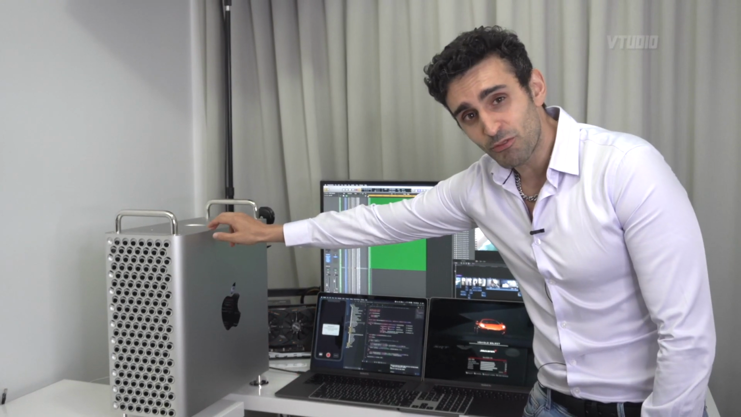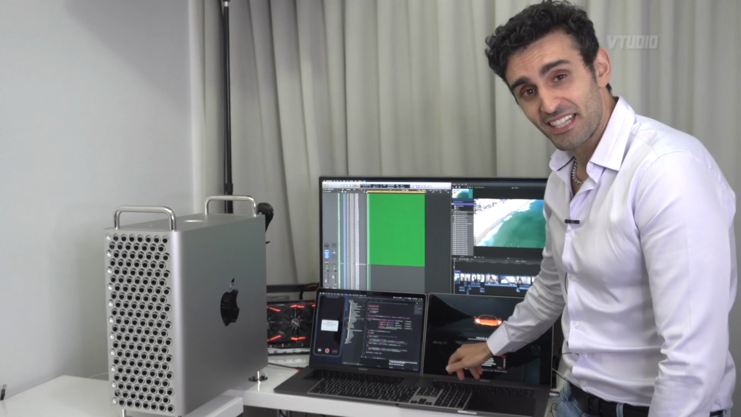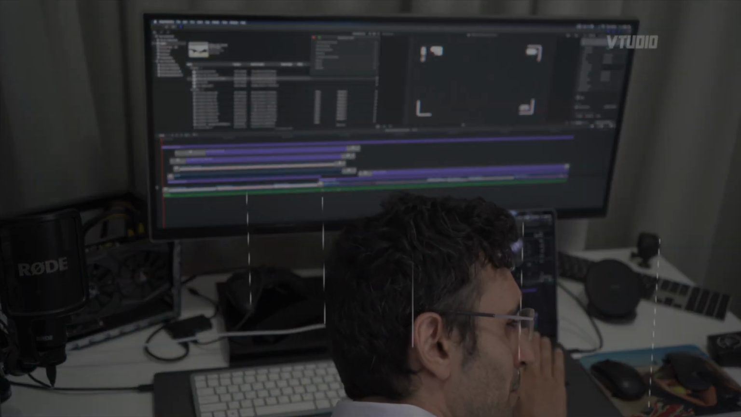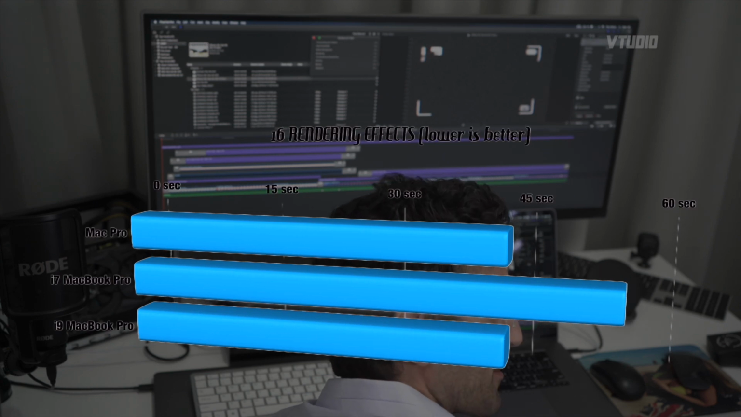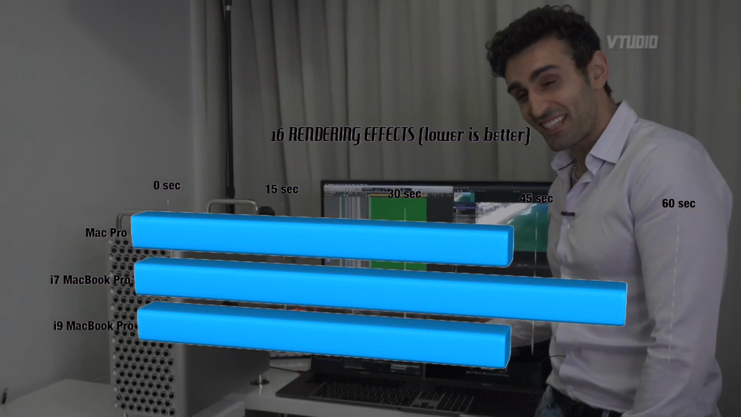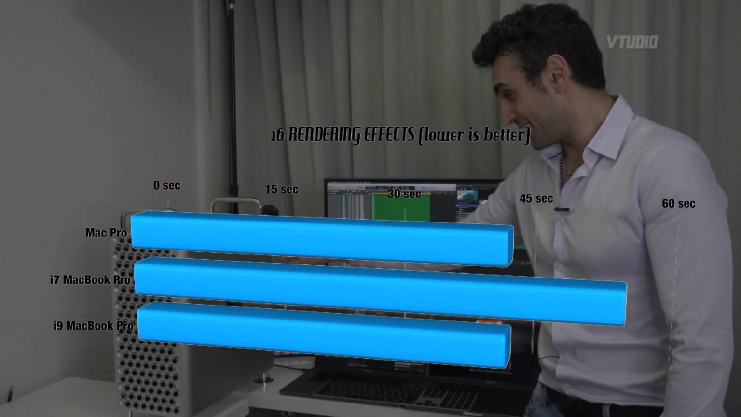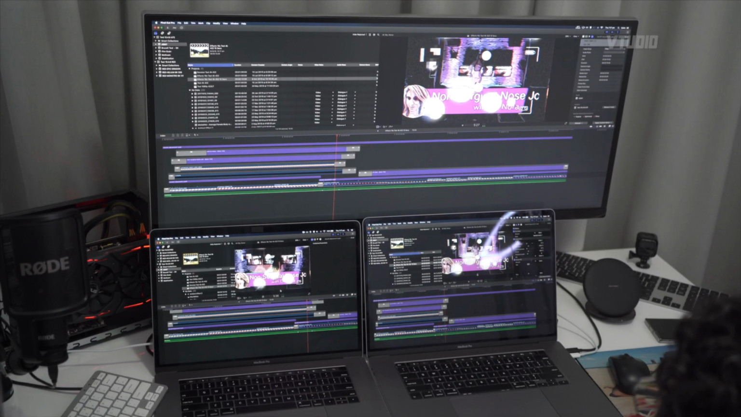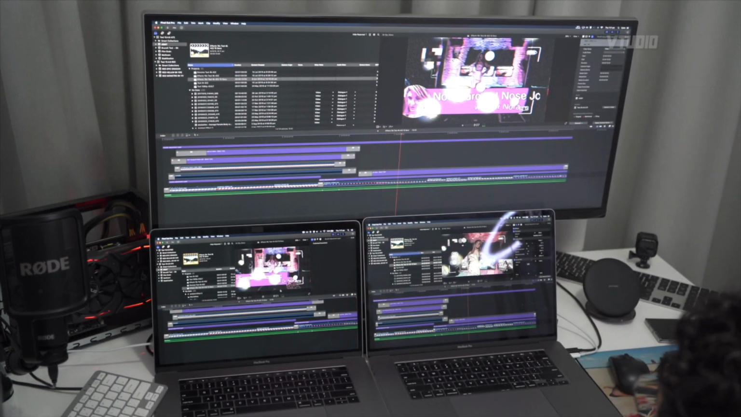It did render out footage faster than a 16-incher. Boom, Mac Pro is done. And the MacBook Pro, the 16 inch, the base one, is 10 seconds behind. But when I had the i9 16-incher with the maximum graphics, the export speeds were exactly the same as this Mac Pro.